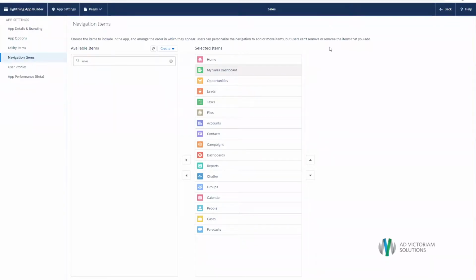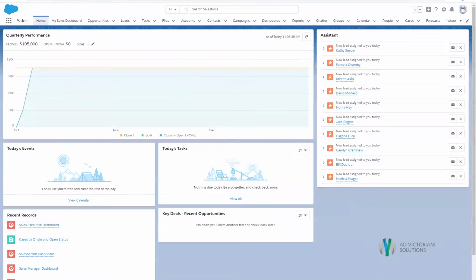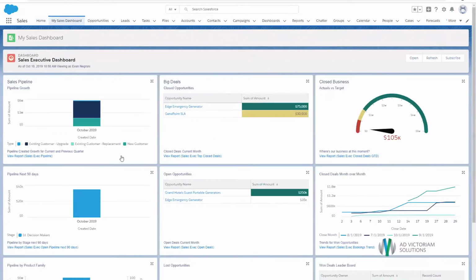Okay, so now that we've added the My Sales Dashboard tab to my application, flipping back, we see that My Sales Dashboard has been added to my Sales app. So clicking on that, I now have easy access to that dashboard, including hitting open, which will take me directly to the dashboard, and refresh.